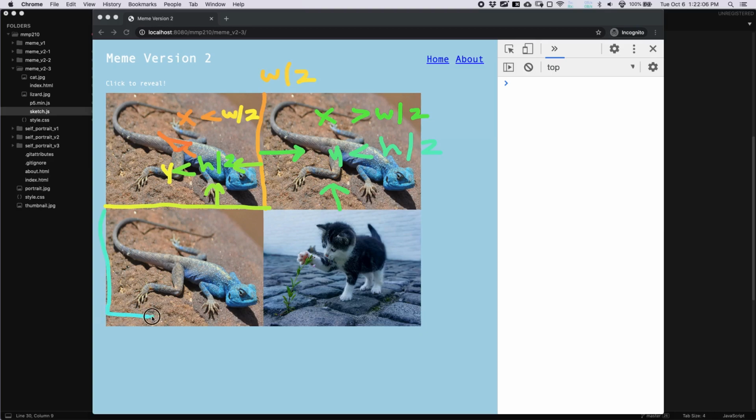So y is less than height over 2. Down here, for our bottom left quadrant, okay, x is still less than width over 2. So it matches that one. Y now is greater than height over 2. So we flipped to the other side of this middle line for the y. And so then the last one, we just take the x from the top, x is greater than width over 2, and we take the y from down here. Y is greater than height over 2. So basically we have our 4 different quadrants, and each of them has 2 separate conditions.